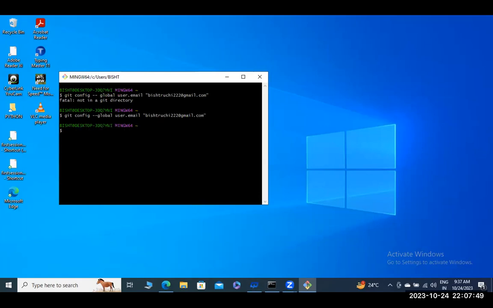Press enter key. Fine. That means your email ID has been configured. Now the next thing you have to do is write the same thing, git config, the same as whatever you have written above, git config --global.